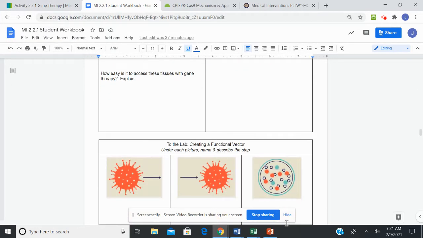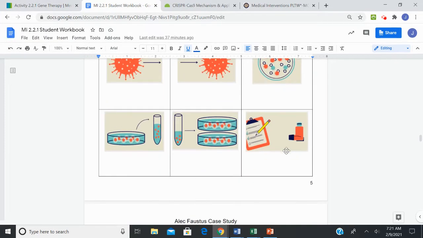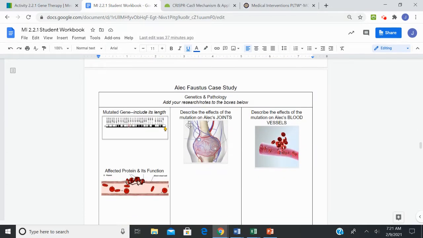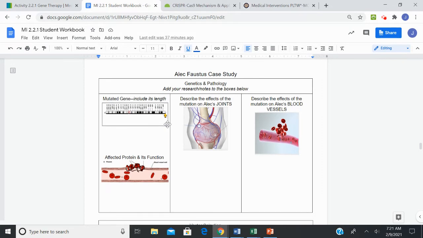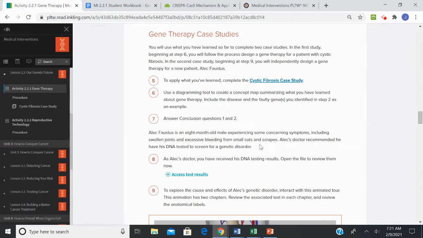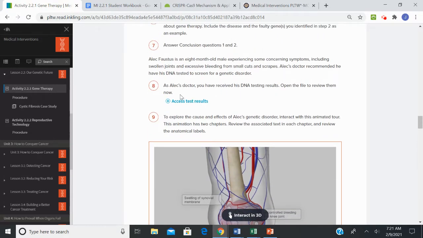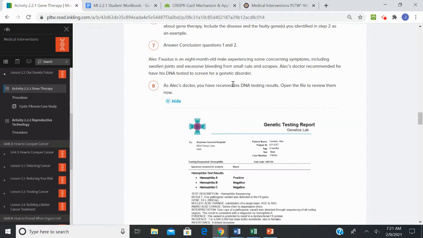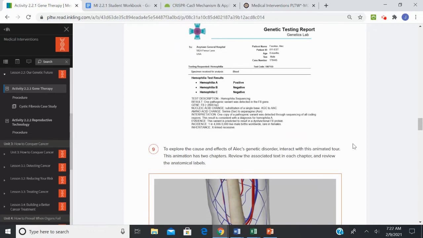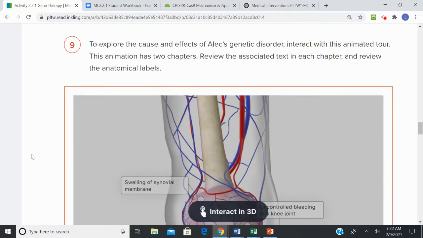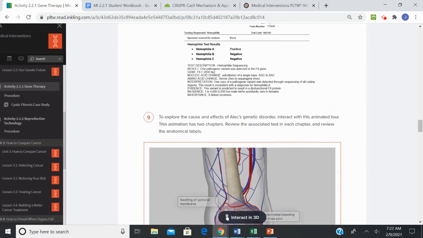Then the next step after that, I would move on to this Alec Faustus case study, where you're going to look at the situation. He essentially has some form of hemophilia, and all that information is found here. One of the key things a lot of people miss is this button right here, click access test results. And one super important piece of information is the size of the gene. Essentially, you're going to find out information about his genetic disorder.